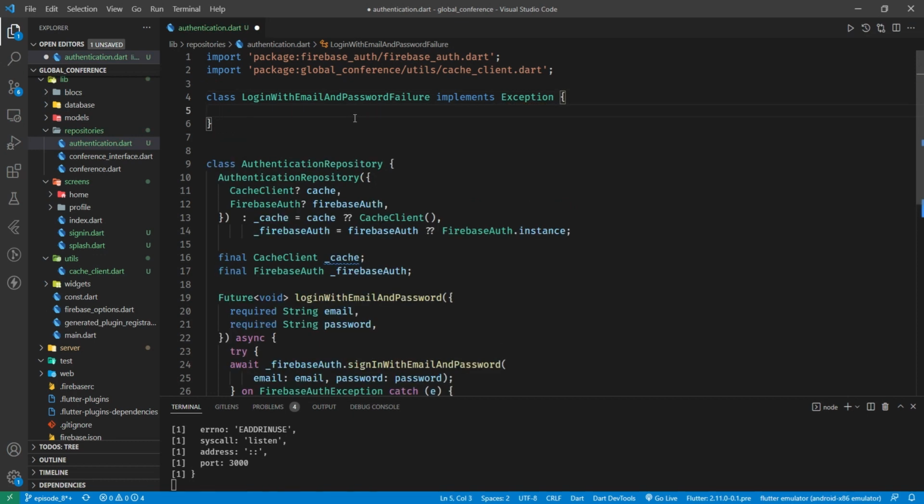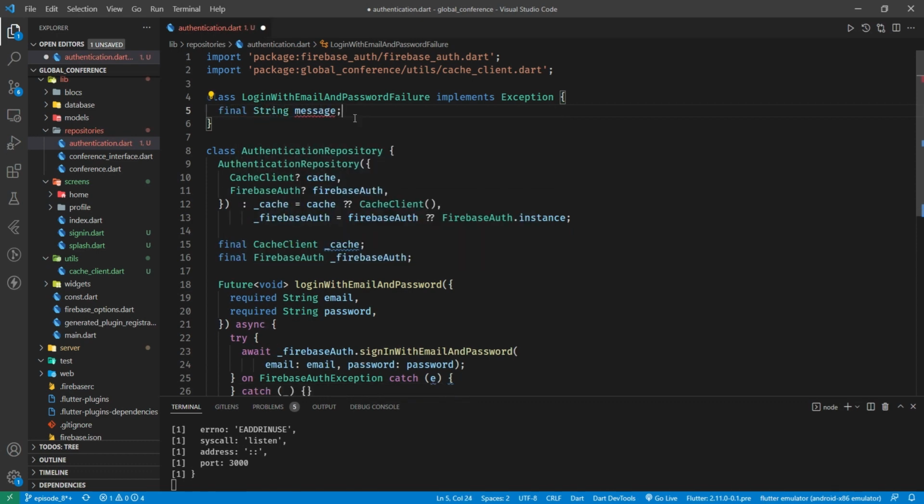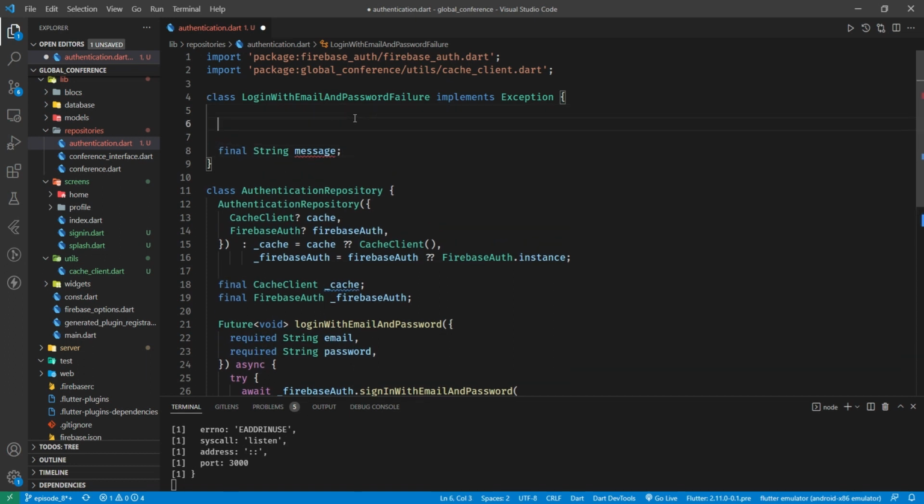Okay, and this will have a final string message, which will be the error message we throw to our users. So let's set up a constructor, and in the constructor we're going to set this.message equals "An unknown error has occurred." Okay, that's what's going to throw if we don't know. So by default that's what's going to happen.